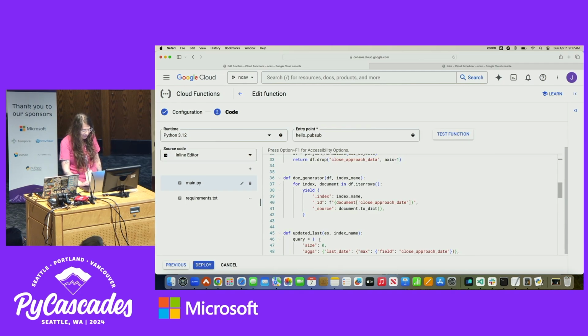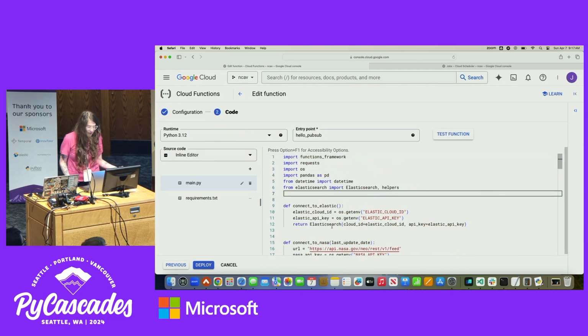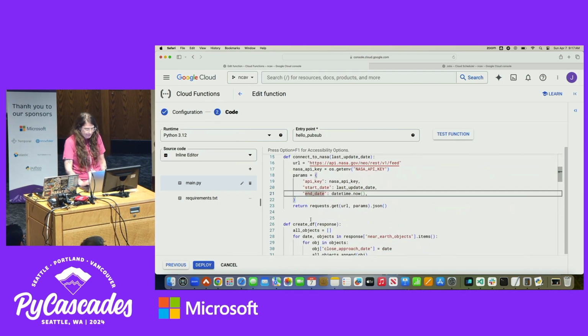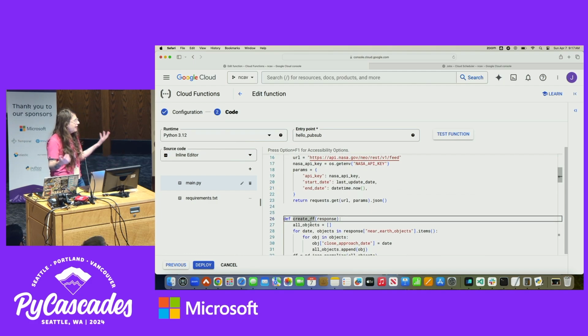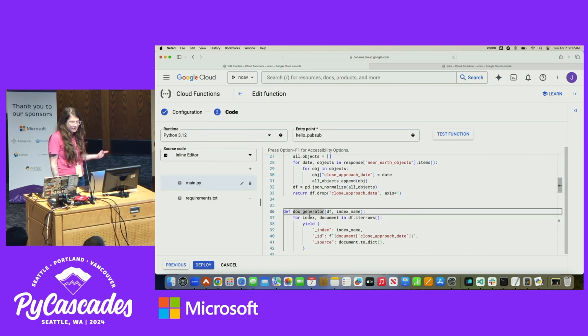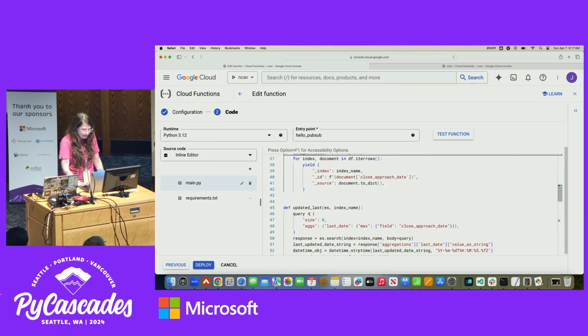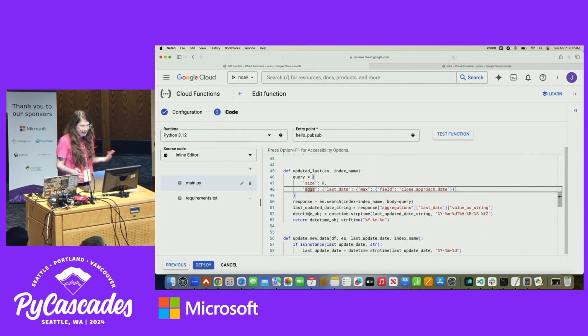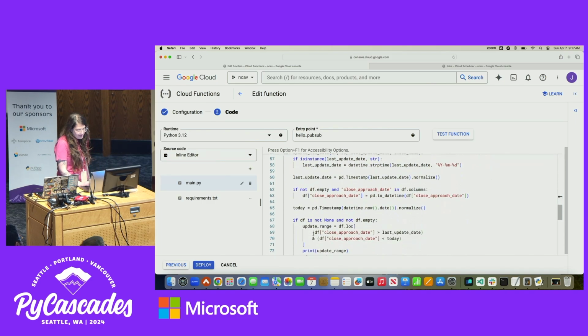So I'm just going to give a really high-level overview of the code. You could just store everything inside of Google Cloud Functions, which makes it really easy. So I connect to Elastic, connect to NASA, create a data frame just because I like having my data in a modular format. From there, I can convert my data frame into documents. And then I can also see the last time that my index was updated just to get the date. And then I can update all the new data.